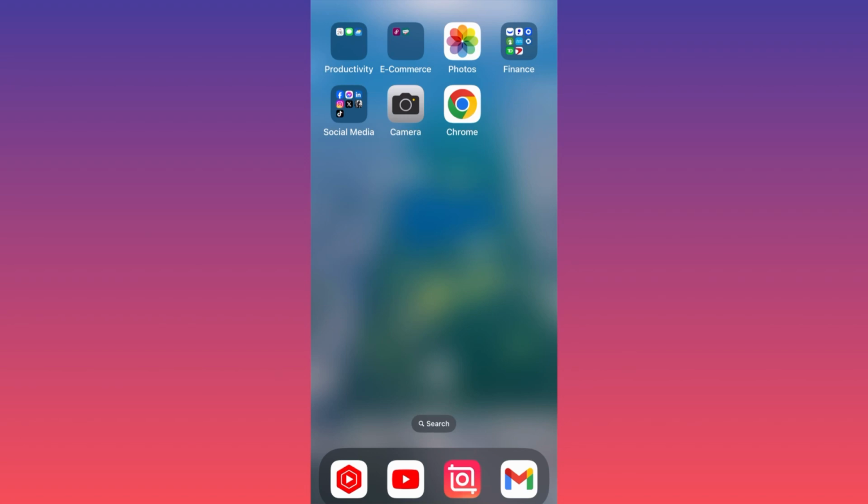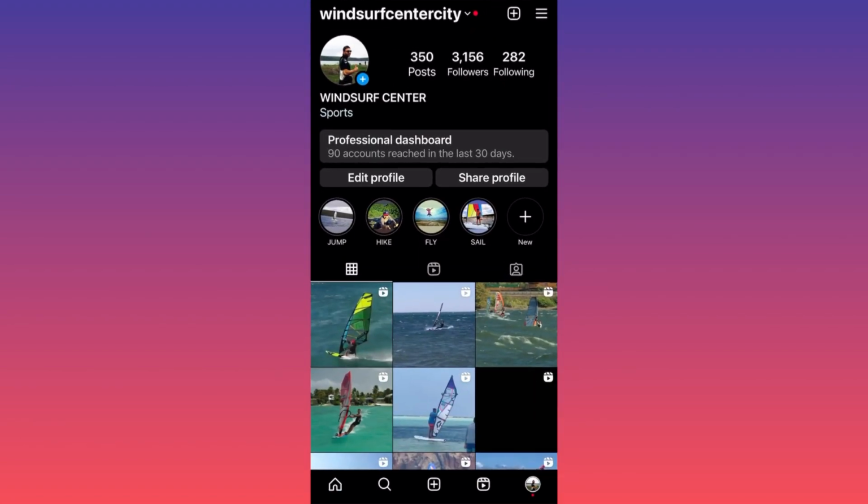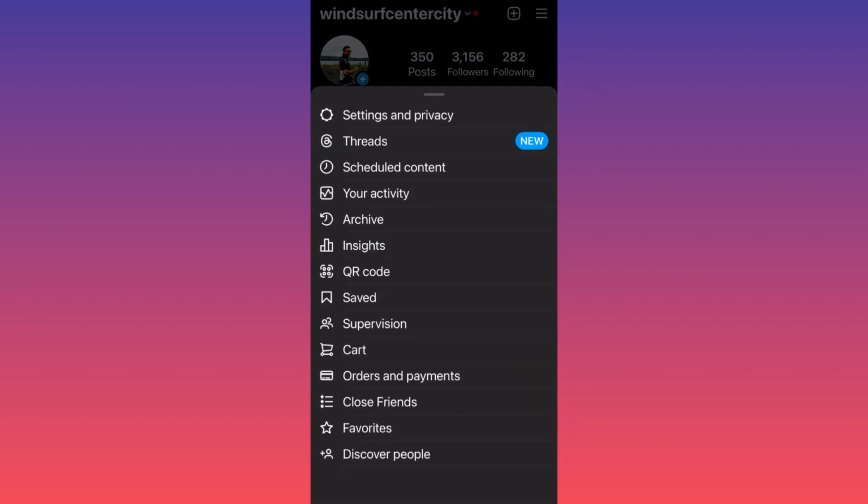First thing you want to do, you want to launch the Instagram app. Then you want to click on the top right corner where you see the three straight lines. You click on three straight lines and then you want to click on settings and privacy.